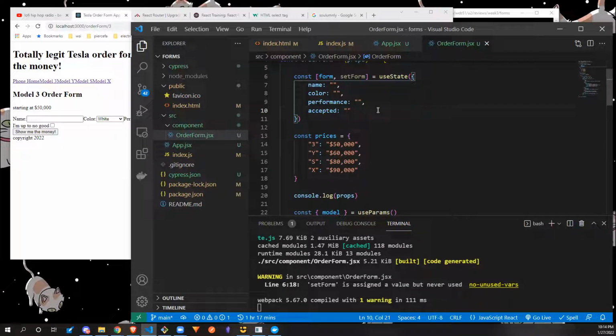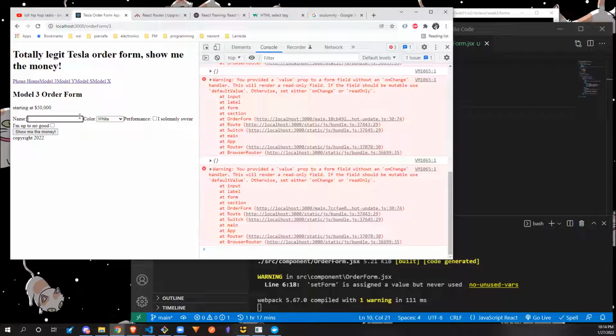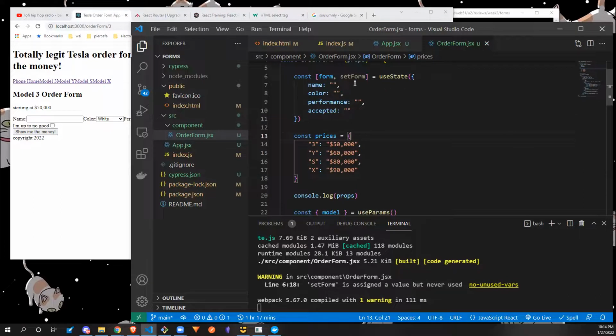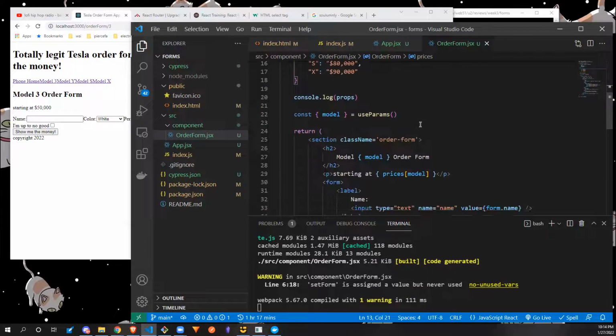So what we have is a form, but we have no way of updating the form like this. So I can type in here and now nothing shows up. Let's see what these errors are. Yeah, there's no on change on these. So we need to make a change handler to be able to make this work.